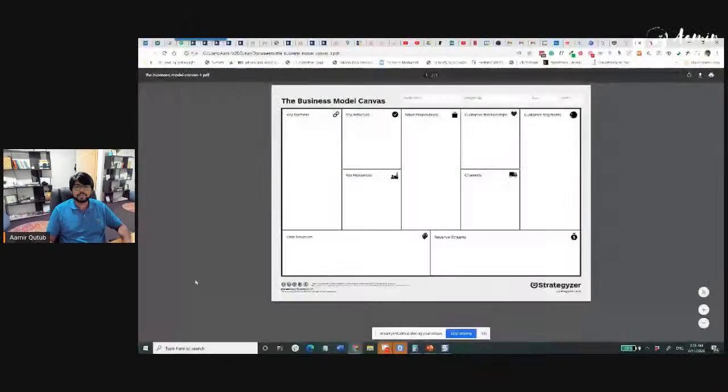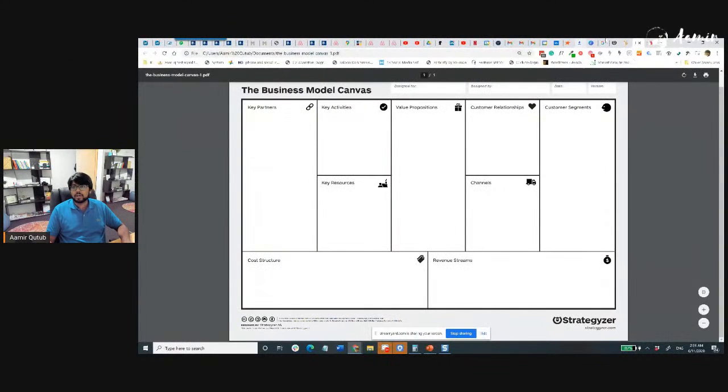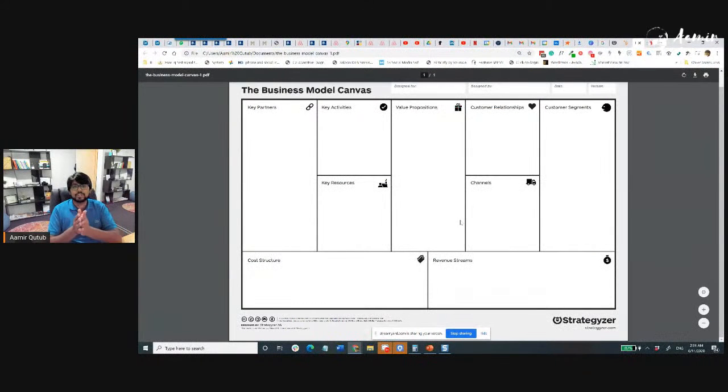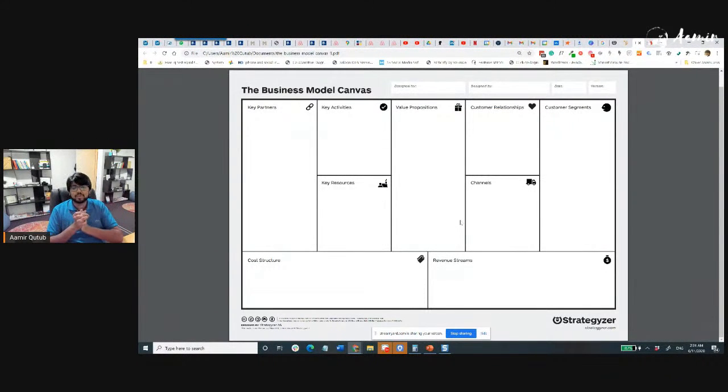So I'm going to share my screen, and I'm going to show you how the business model canvas looks. If you can actually see my screen here, you can. Beautiful. So this is how a business model canvas looks.